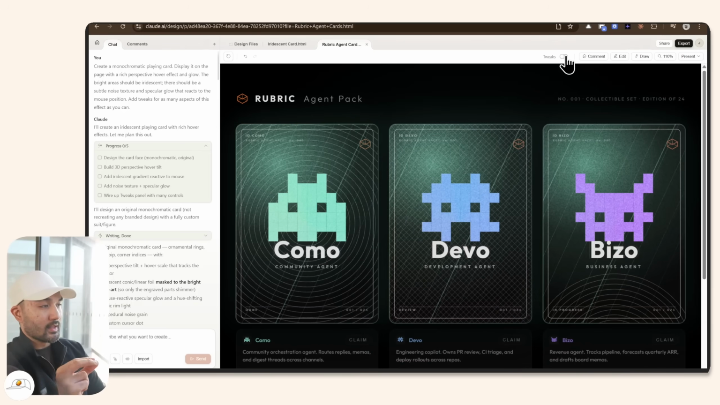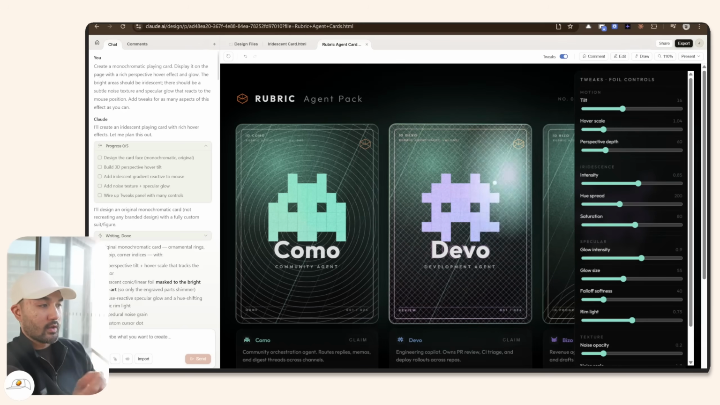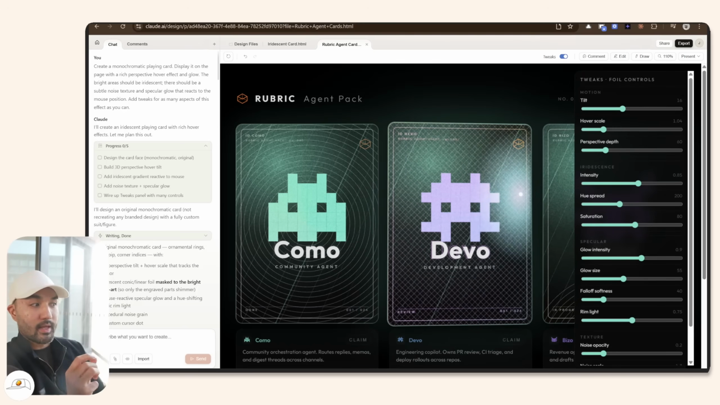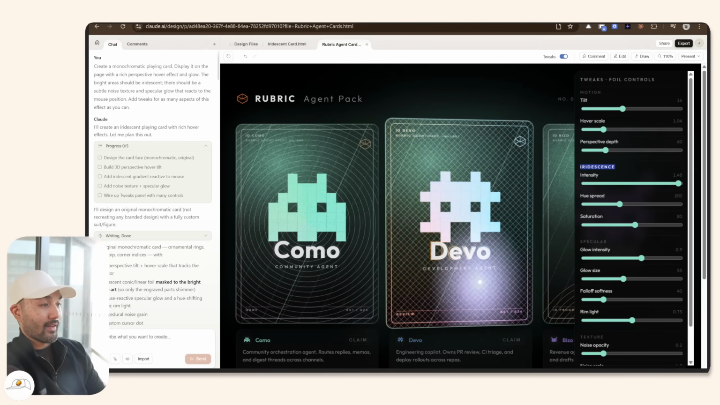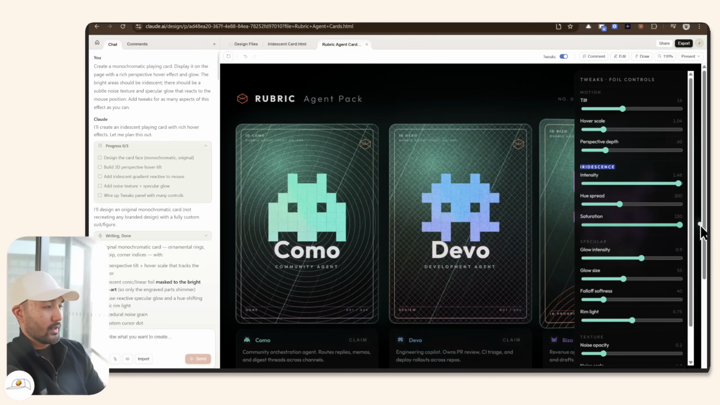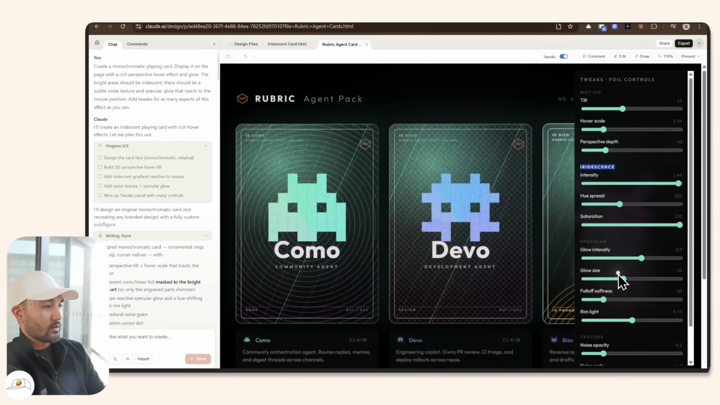And so something new that is available also in Claude Design is this tweaks feature. If I turn that on, you can see I have these individual controls that are actually custom designed for this particular UI that it made for us. So it has values on iridescence where I can adjust the intensity of that, and it will increase that halo effect on that particular card.